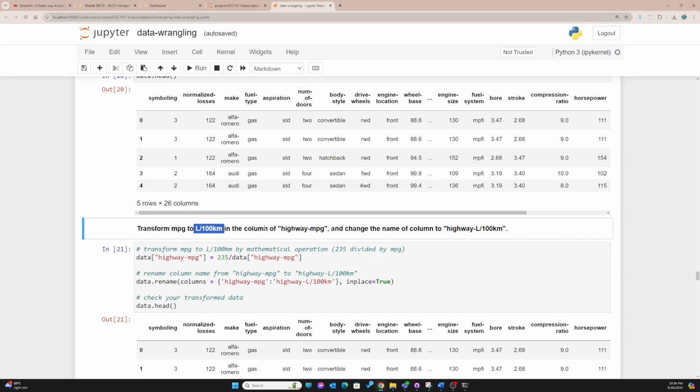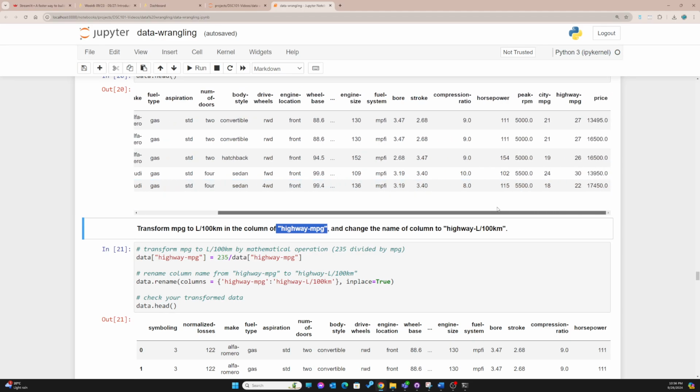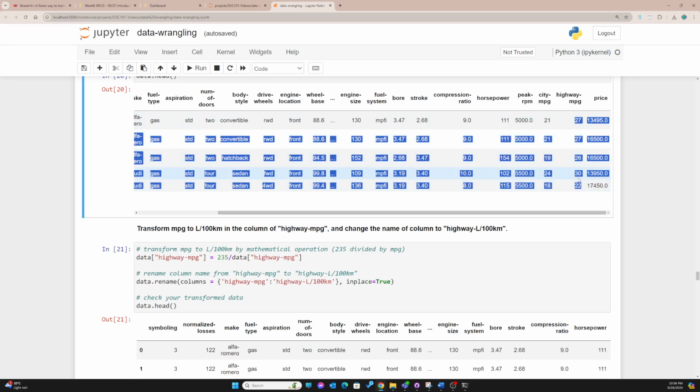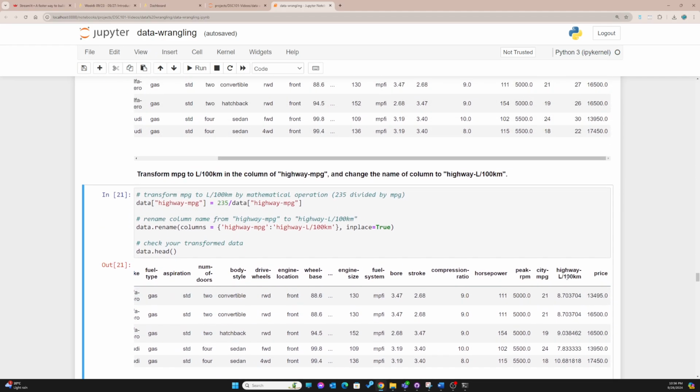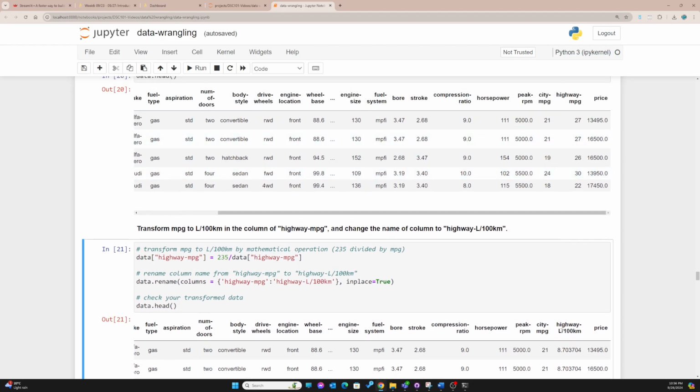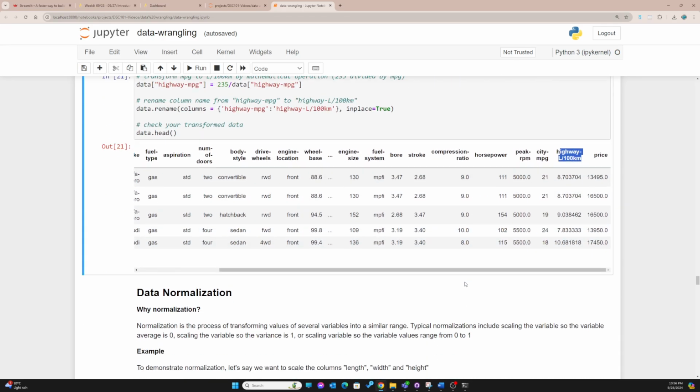L/100 km in the column of highway MPG. So in the column of highway MPG, which is this one, how did he change it? Let's say highway MPG, this was the miles per gallon, but he changed it to liters per 100 kilometers. So maybe he wanted the fuel used when the car goes 100 kilometers instead of miles per gallon, and then he transformed this entire column.